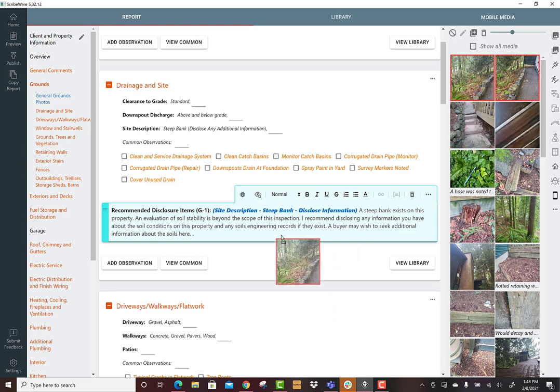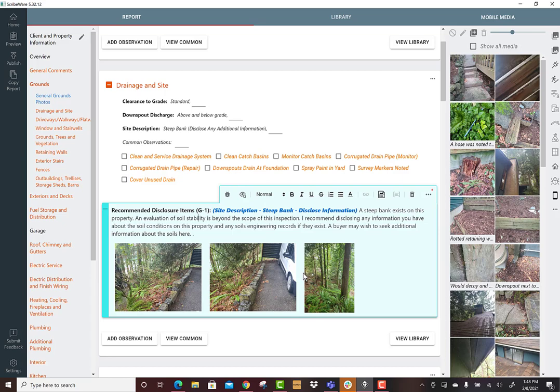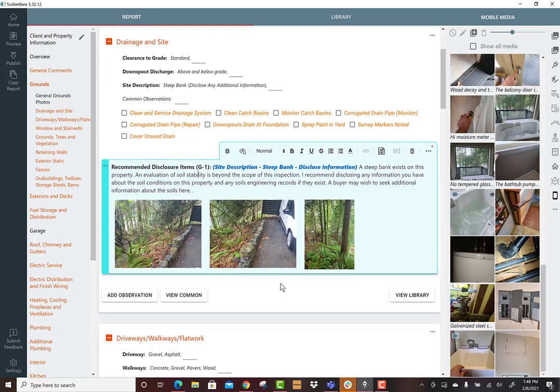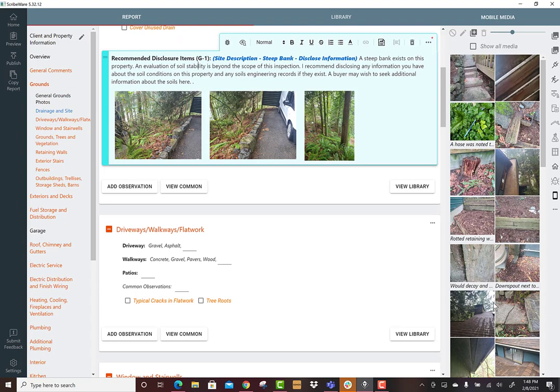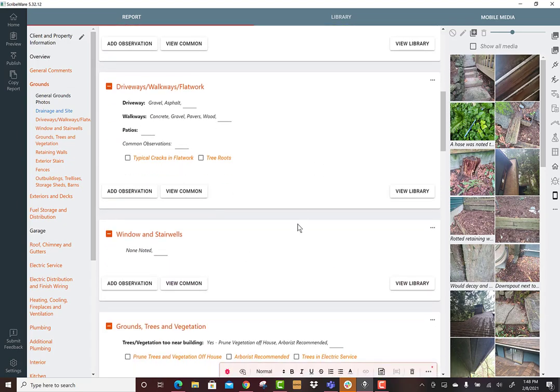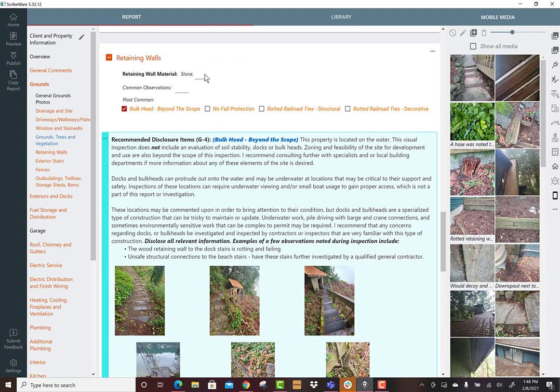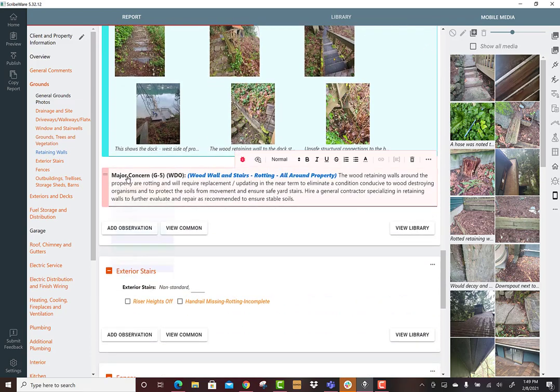That's what these pictures are. So, boom, we're getting some of those pictures. That's good. All right, what else do we got? Where were we? Site. We had some other site stuff. Oh, rotted retaining walls. Those are all over the place. Let's go down to retaining walls. We had some stone, but we also had some wood, and rotted railroad ties. Some of them are structural. I'll just give it a repair item. Wood retaining walls, rotting.